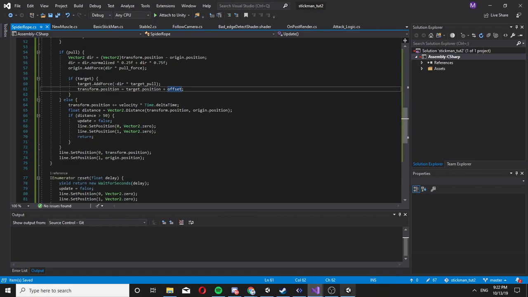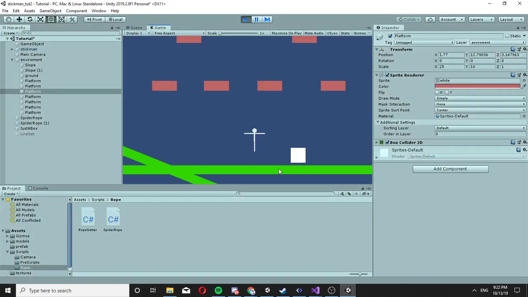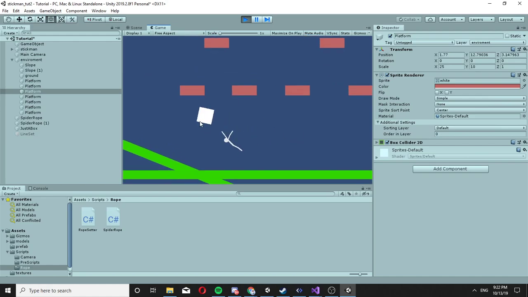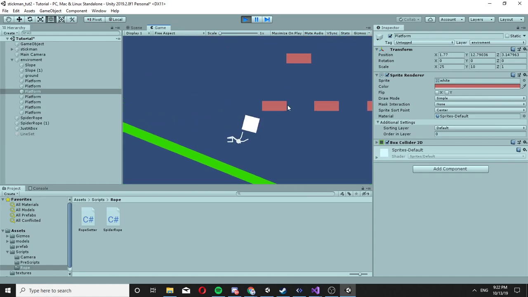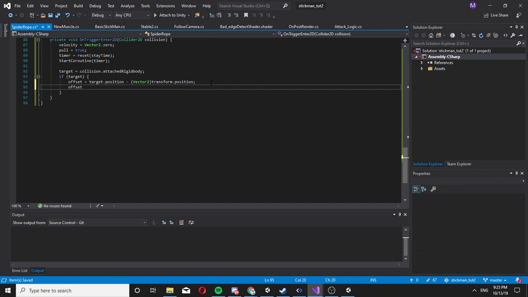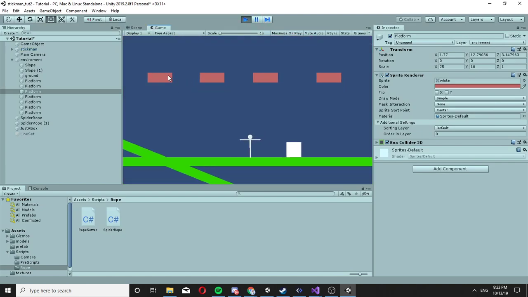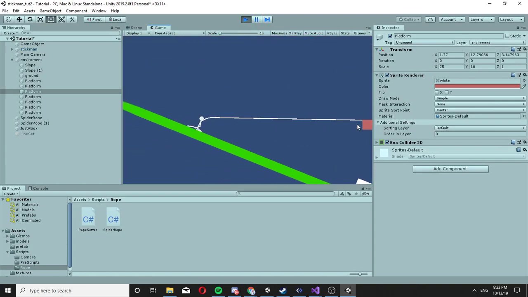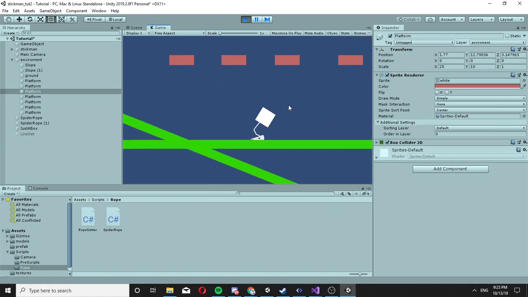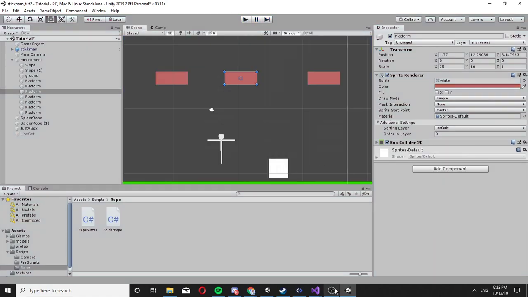Now we have a slightly different issue. If the box rotates, we would get our rope in the air sometimes, and it can be simply fixed by saying offset is, let's say, 0.5, and with this we get the same result, but we won't have a weird rope position. Okay, so this is it.